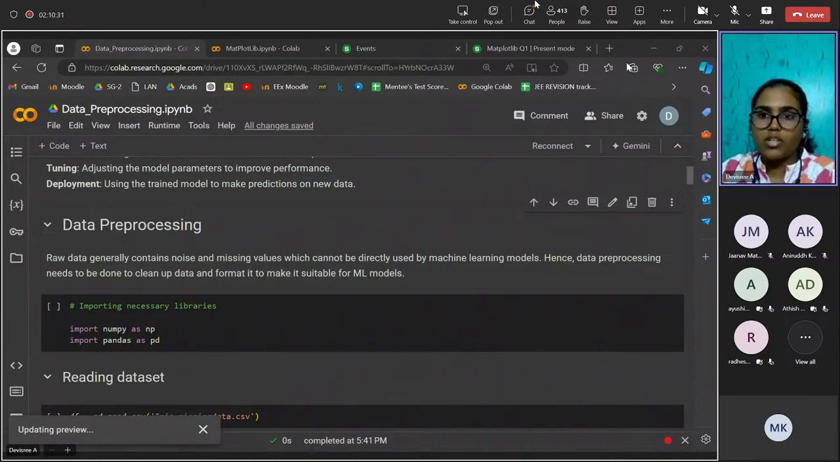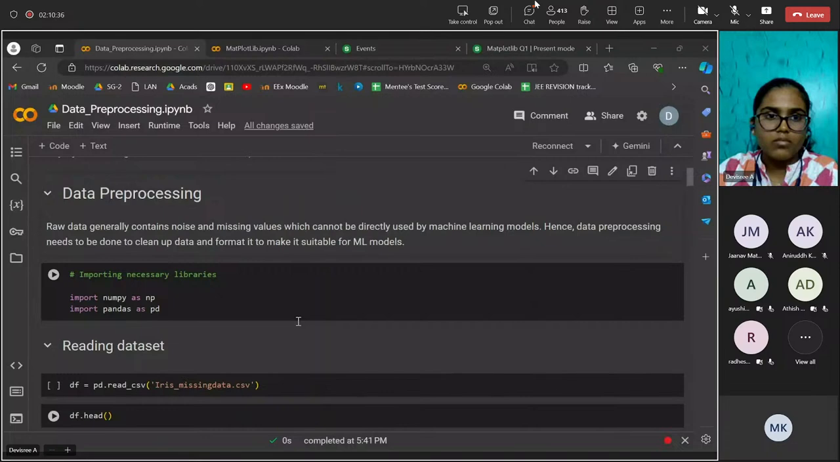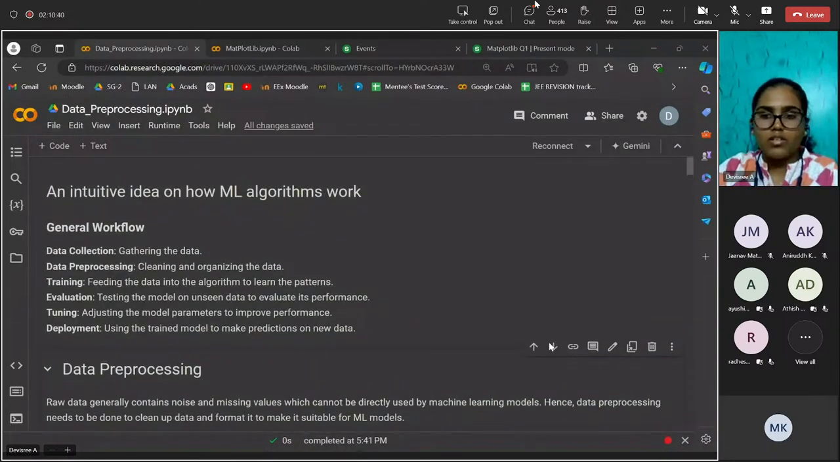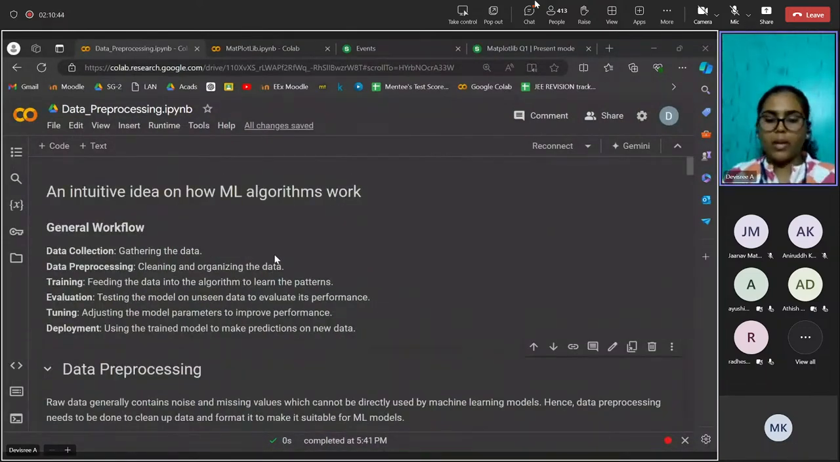I'll move on to the next topic, that is data preprocessing. So before I get started with data preprocessing, first let me give you an intuitive idea of the ML algorithms.